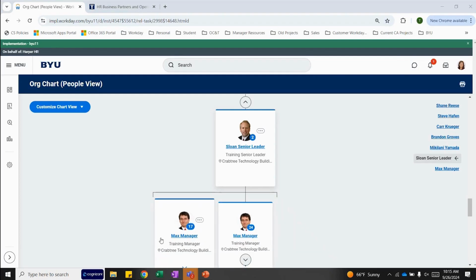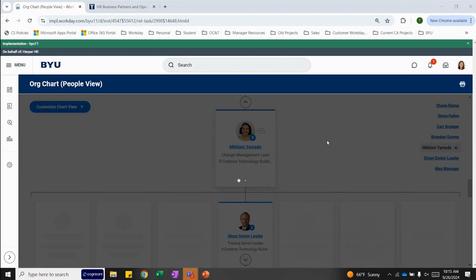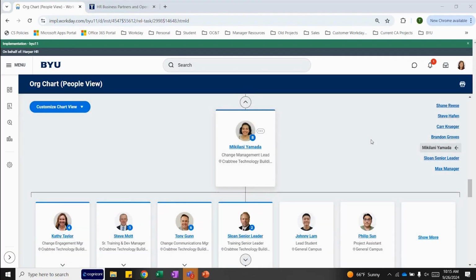So Max Manager and his buddy, Max Manager, and again, you would not see this in the live system. We just have two different fake training organizations that we've been using. They both report to Sloan Senior Leader. If you scroll up a little bit more, Sloan Senior Leader and his peers all report to Mikilani, and so on and so forth. So again, we're in a training environment. Things are going to look a little different than they will in the live system, but you get the point, right? This is really how you can see the entire organization.